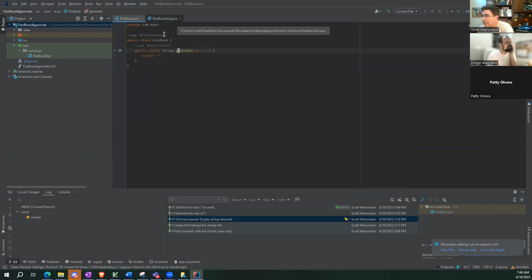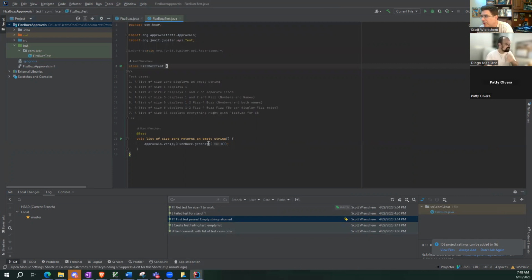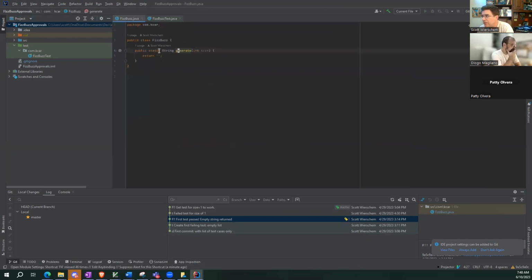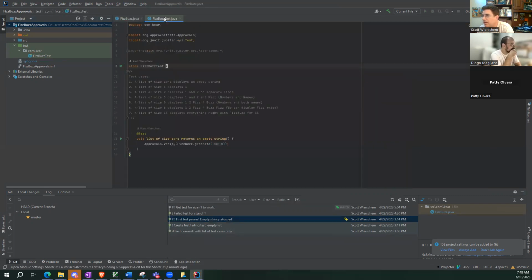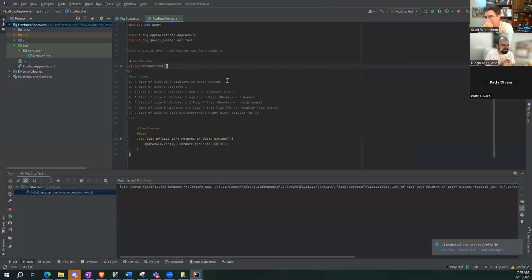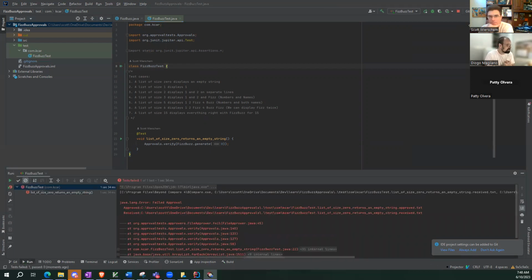So basically, we've got our original test. It returns an empty string, and that should work. But here's what happens. Sometimes the IDE likes to play with us. It's not a problem for me, maybe I'm too much of a newbie, but sometimes the IDE likes to play with us.